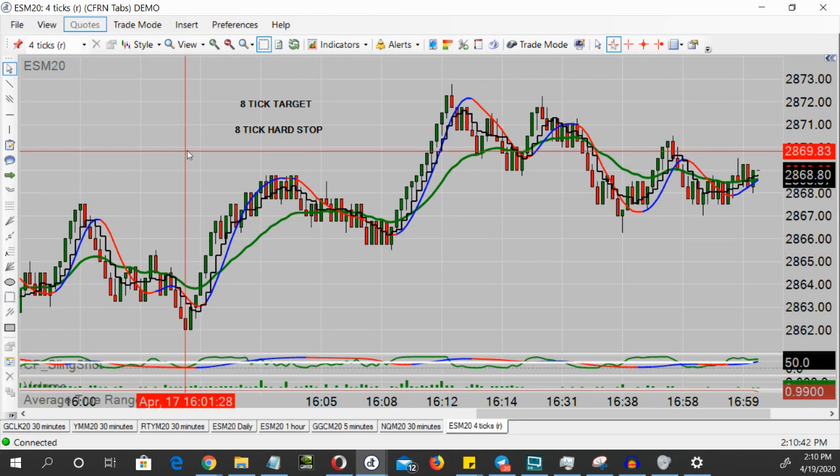Okay, so 8-tick target, 8-tick hard stop. For the purposes of training, that works beautifully. Now, if you happen to be trading gold or crude, you're still going to risk 8 ticks for simplicity. In the S&P, 8 ticks is $100. It's $12.50 per tick, 4 ticks to a point. So $12.50 times 4 is $50 per point. 2 points equals $100. So each time you put on a trade, you're risking $100 to make $100.